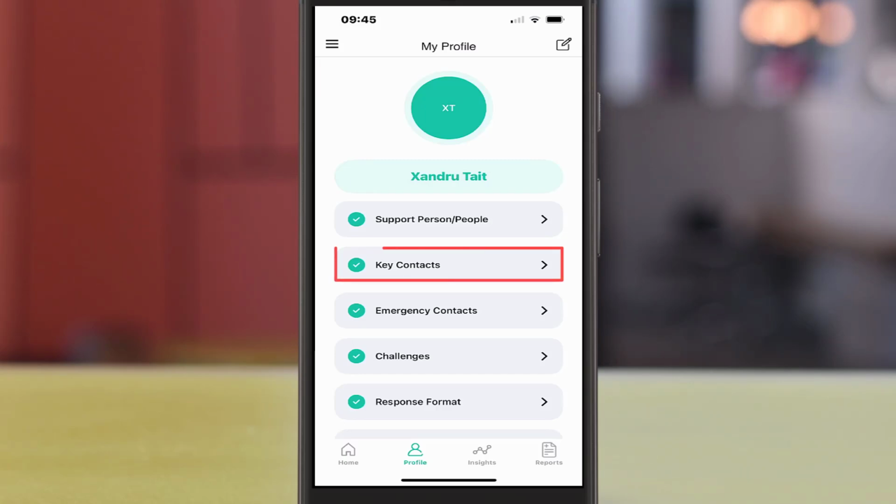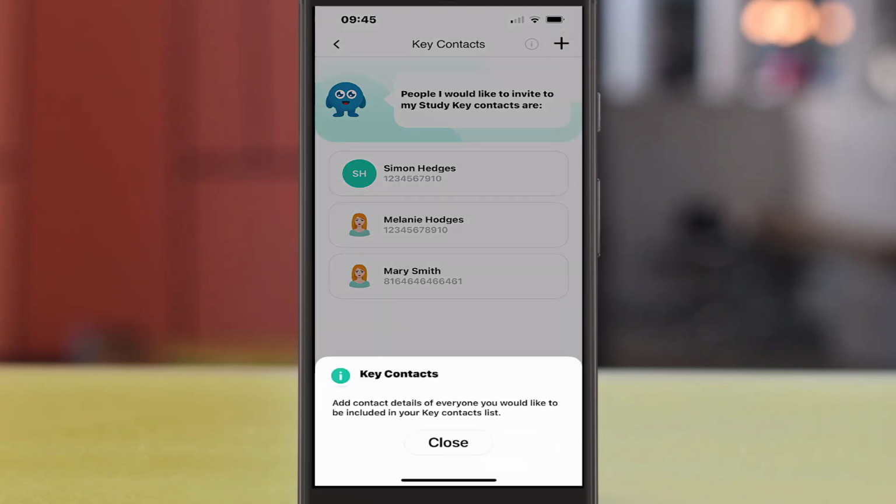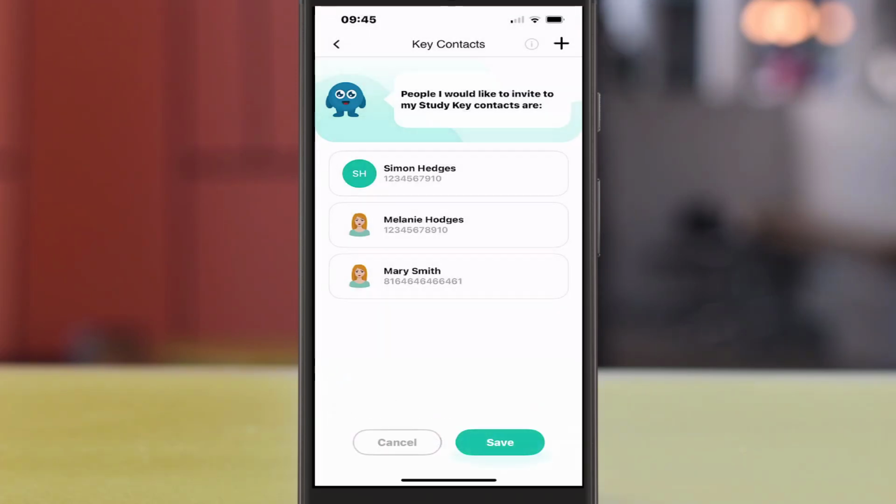I want to go to key contacts. Tap on that. Again, top right, click the plus. Add contact details of anyone you would like to be included in your key contact list. It's really important who you choose here. I'll click close. So it could be a study skills tutor, for example. It's up to you who you feel would be support.